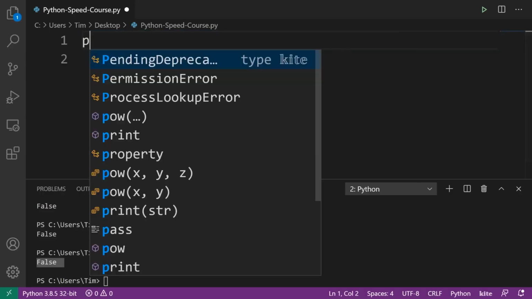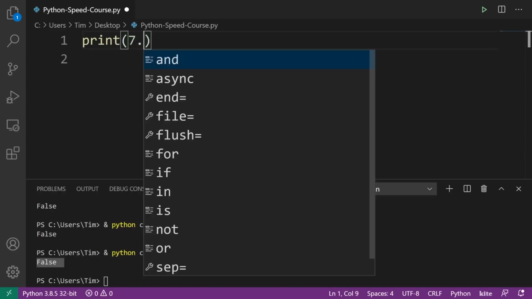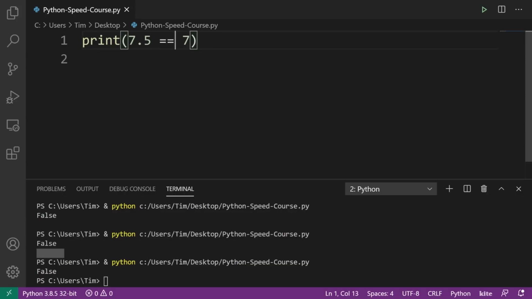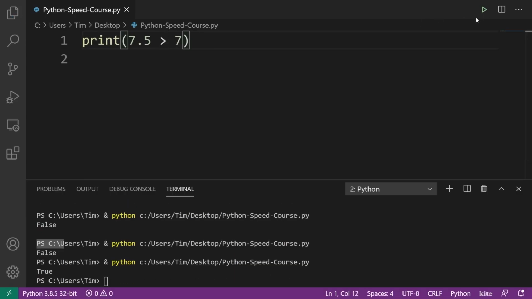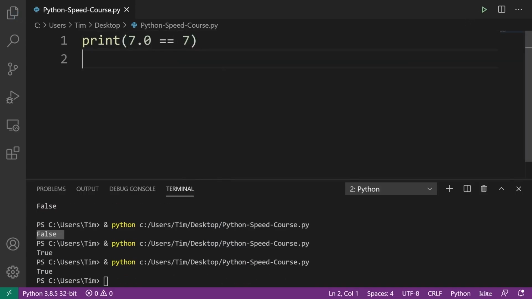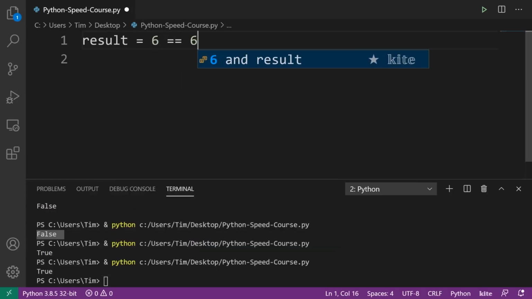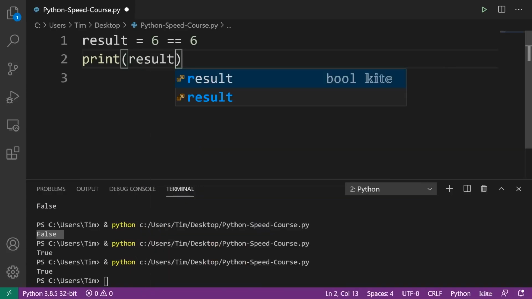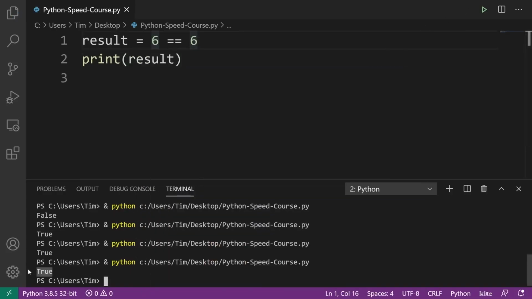Now let's just show a few examples with numbers. Let's say 7.5 equals 7. Is that true? Obviously that's false. Let's say 7.5 greater than 7. Obviously that's going to be true. And what about 7.0 equals 7? Have a look at that. We get true. All right, that is the basics on the conditional operators and conditions. Of course, you can store these things in variables. I can say result equals 6 equals 6 and print result like that, and we get the value true.